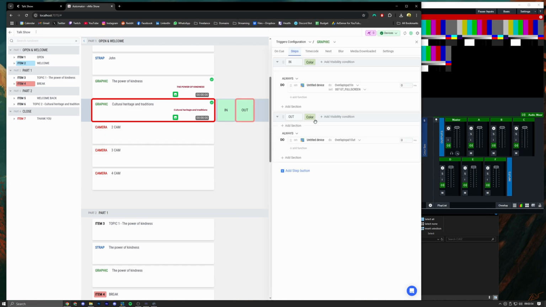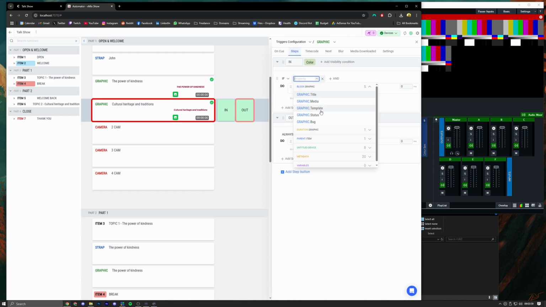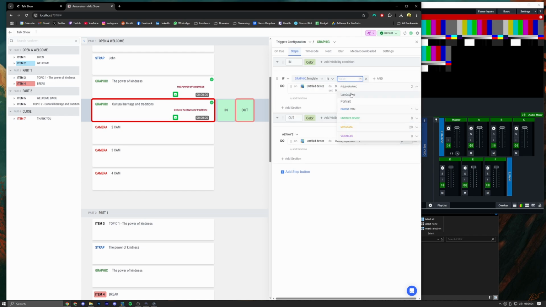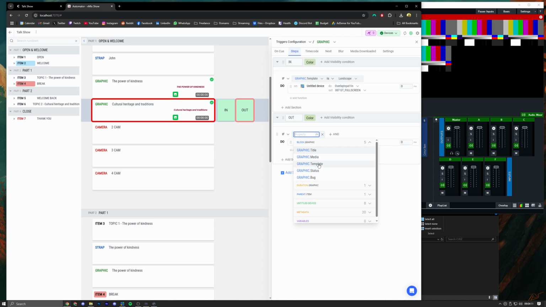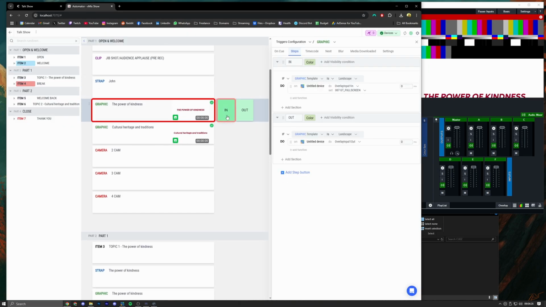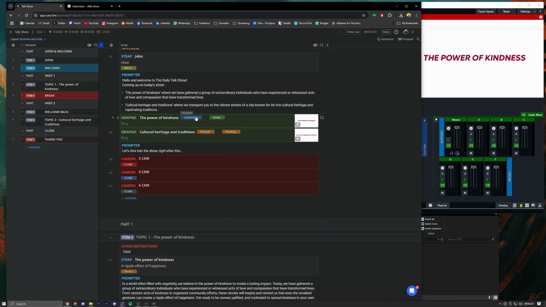Now what you can do is, if this graphic's template is landscape, animate it. So over here, if this one is a portrait, this one technically should not work. There you go. So you cannot animate this graphic because it's labeled as portrait. This one you can animate because it's labeled as landscape, if you understand what I mean.